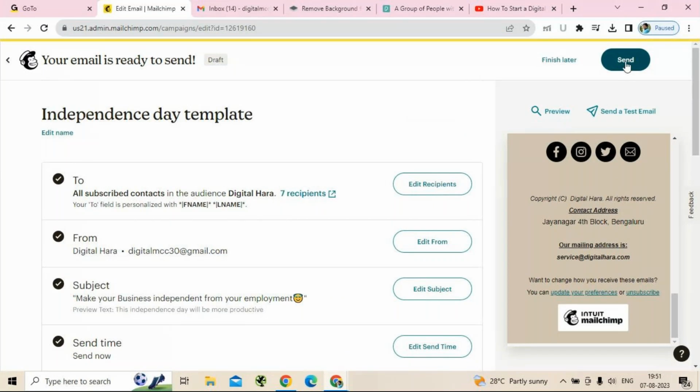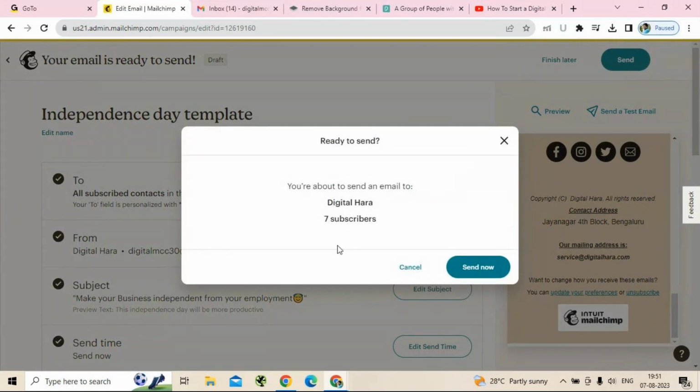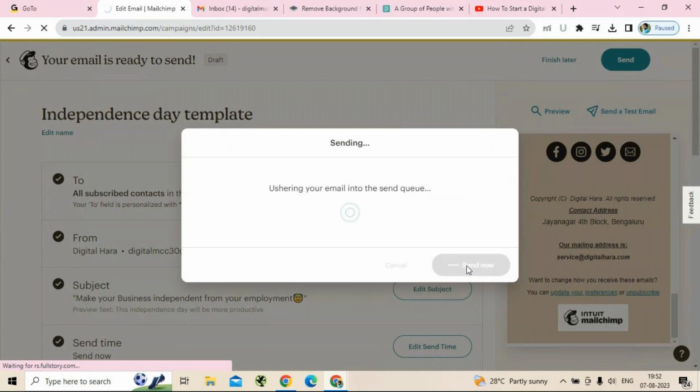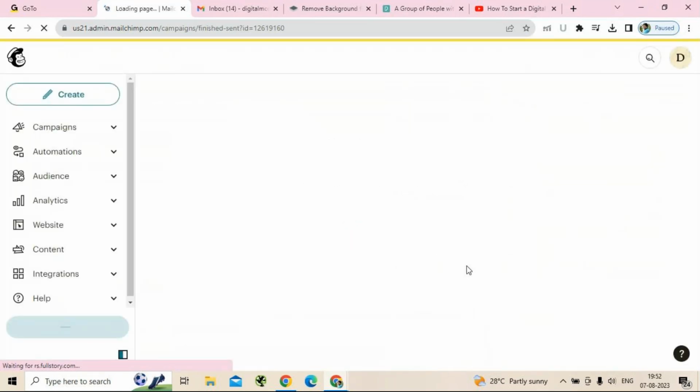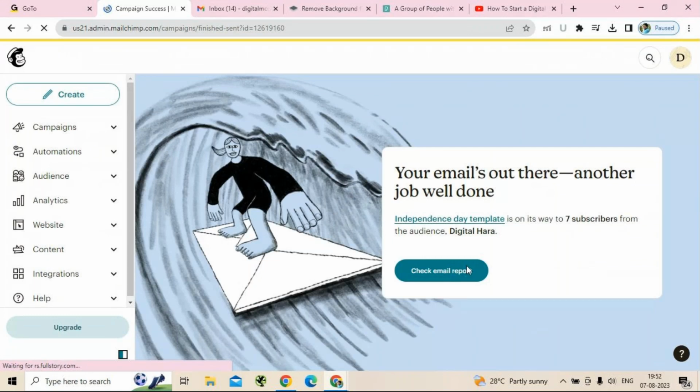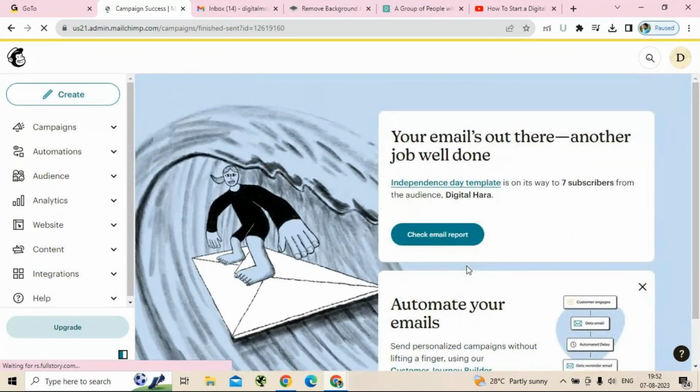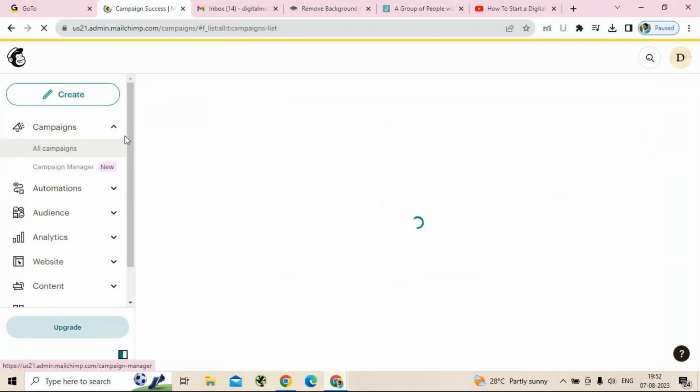Now you click on the send button, and it will show that it is going to reach 7 subscribers. If you are okay with that, click on send now. So it is a confirmation. Once it is clicked, it takes a few seconds, depending upon the number of mail IDs you are sending to. You can see that it shows a successful sent confirmation message. Now you can go back to campaigns. So click on campaigns, all campaigns.